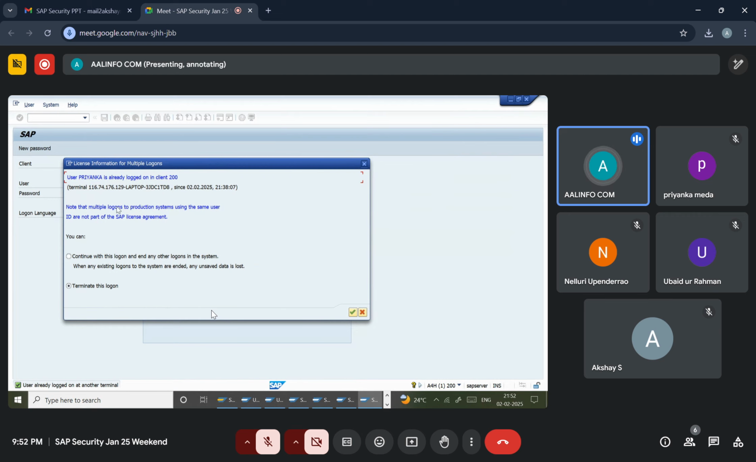The system says that user Priyanka is already logged in at this client terminal. Note that multiple logon to the production system using the same user ID and password is not part of the SAP licensing agreement. So SAP will not allow multiple people to share a password and log in to save cost, right? That's the reason: one person, one login for the dialog ID.